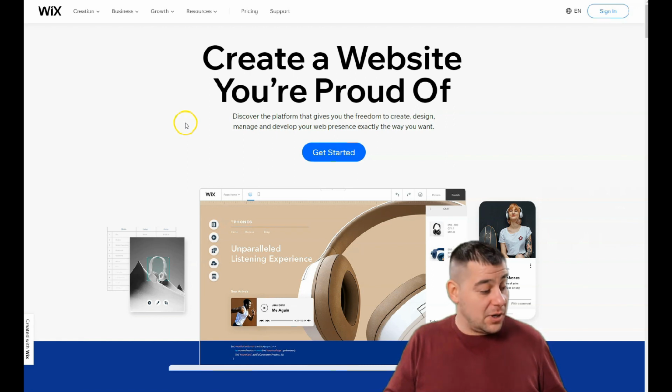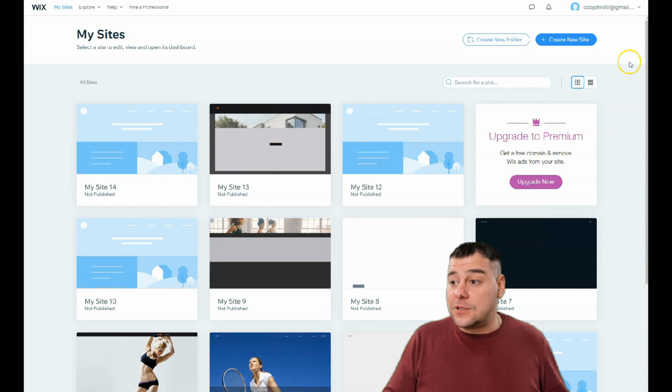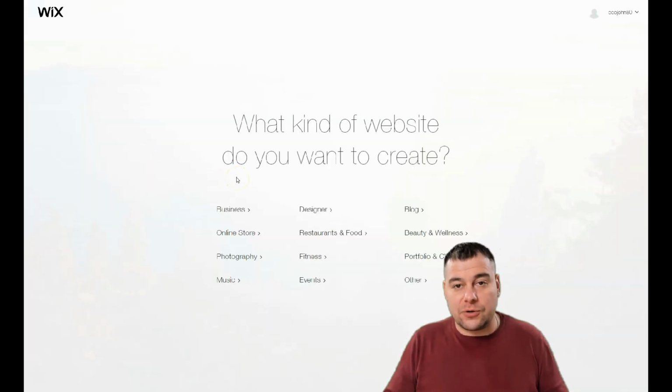I'm starting to show you what's happening on the Wix platform itself. Let's go to the dashboard. This is the dashboard. You need to press create a new site. Before, of course, you need to log in or create a new account, and the platform will ask you what kind of website you want to create.